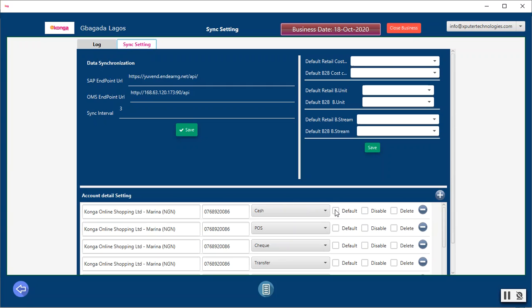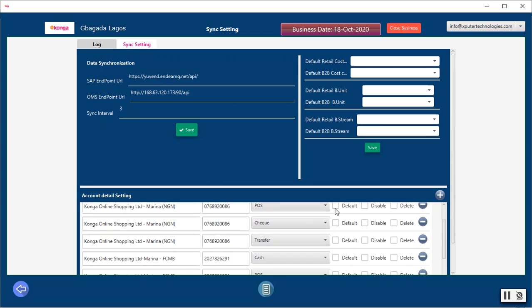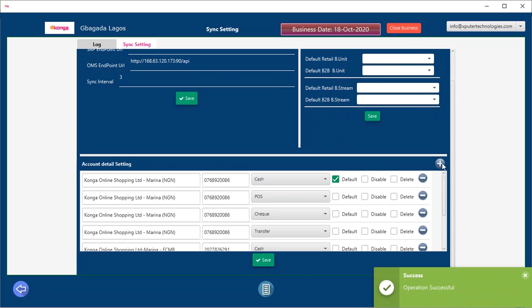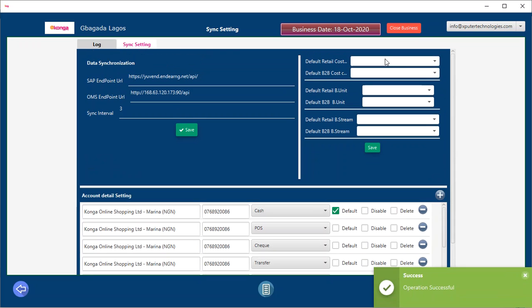I select cash as my default right here for Marina. For every sale that Marina is going to make, once the payment tab opens to complete a sale, the total amount of that sale will be placed in the cash column and not the POS column nor the check column, because I have previously selected cash as my default. So I will just go straight down, scroll and save this default. Operation successful.